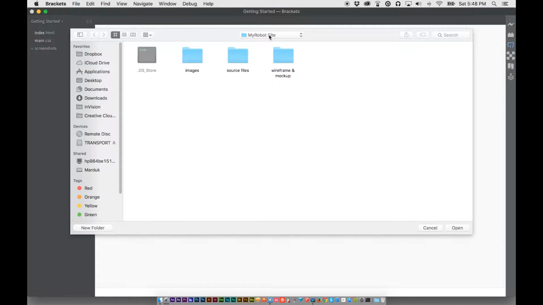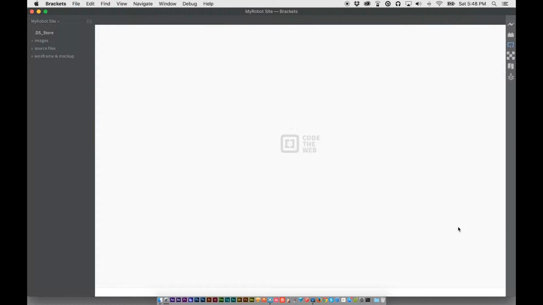I'm going to go to My Robot Site, which is on my flash drive. And the thing to remember here is that you want to open your main folder, the one that holds everything else. So in this case, that's my main My Robot Site folder. And when I open it, I'll now have access to everything that I have created in that folder right here on my left. It'll also assume when I create a new file that it's supposed to be in this folder. So that'll become the main site folder or the root folder for everything you're creating in Brackets.